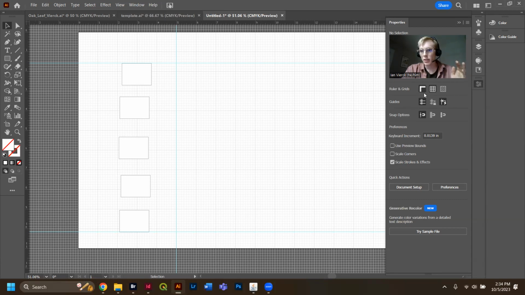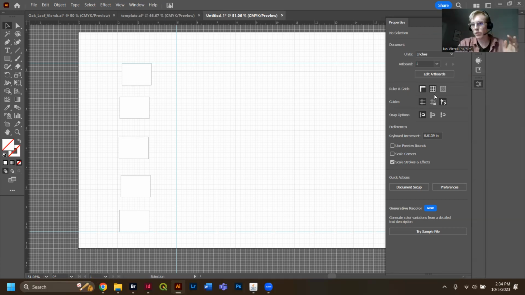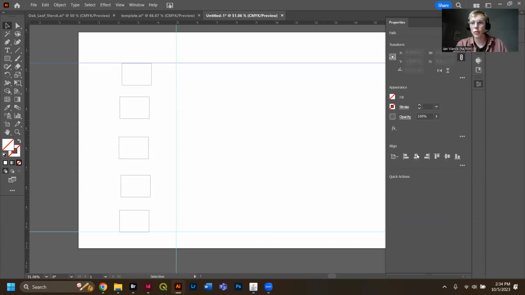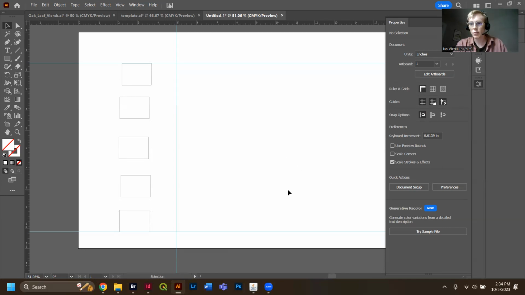So I'm going to turn off the grid. You can also find these in the properties when you don't have anything selected in your Illustrator file. I can turn off the grid so it's a little bit cleaner, and I'm going to lock my guides because right now, if they're unlocked, they're easy to move and they kind of get in the way. So guides are just meant to be helpful there. We don't want them to move.